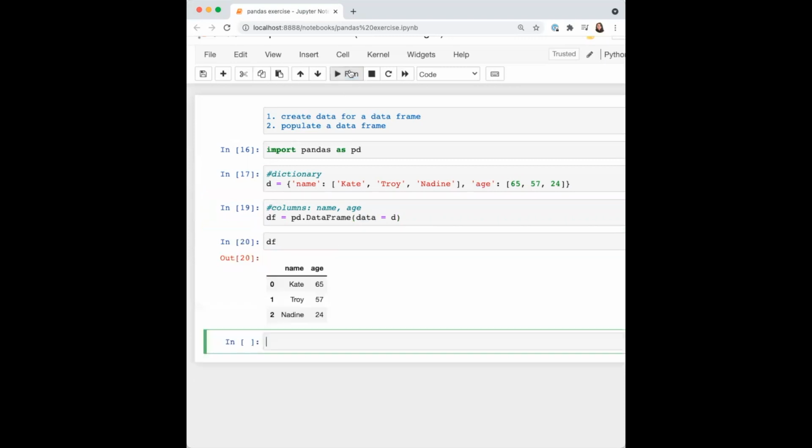Now let's just check out our data frame. And as you can see here, it's really neat. It's nice to look at, nice to read. So the two columns are name and age. And like we discussed before, those are coming from our keys in the dictionary. And then the values, Kate, Troy, Nadine, are string values that are in the value for that column name. And the ages are in that list that are in the value for that age column name. Awesome. So this is one way to populate a pandas data frame. This is not the only way, but it's an often used way. Anyway, until next time.